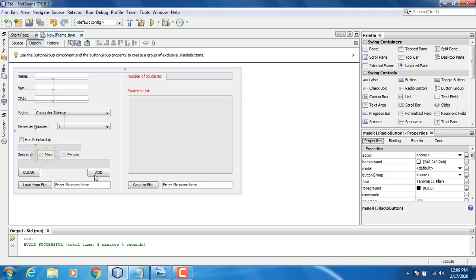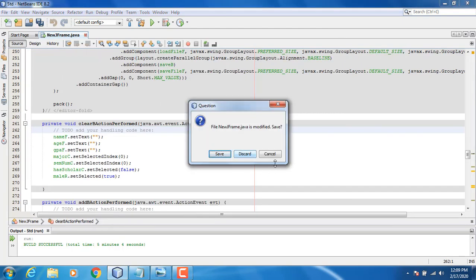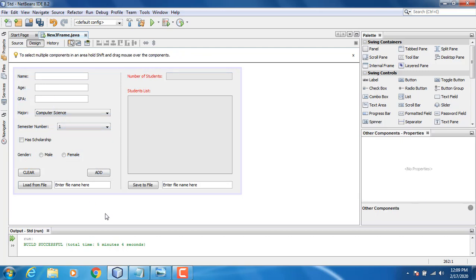Also, I have here some buttons. You can see that by clicking any button, I can jump to the design part for this button. So I have the clear button, the add button, the load from file button, and the save to file button. All of these are buttons which are available for me. I can simply add the actions into them, and based on that we can have the design.